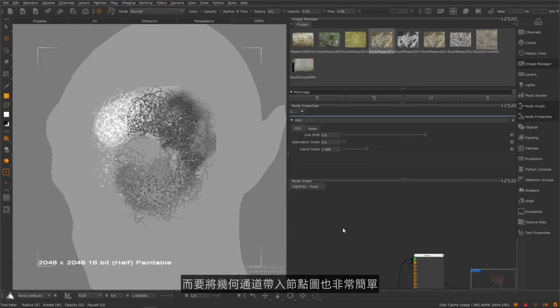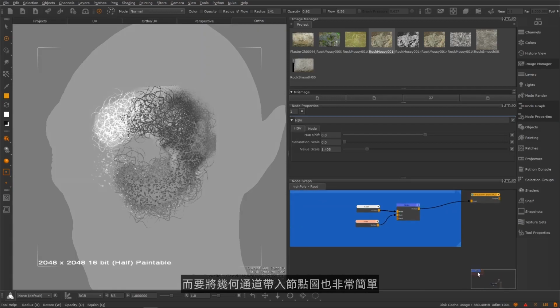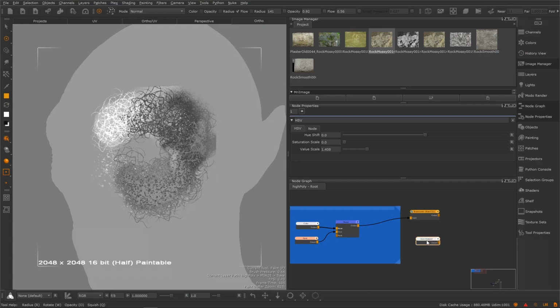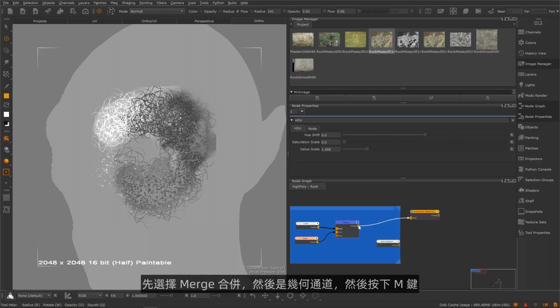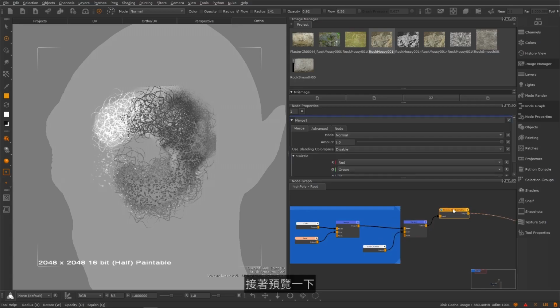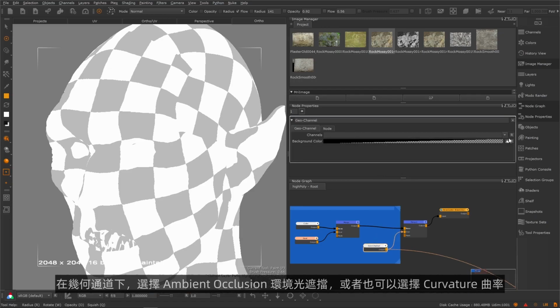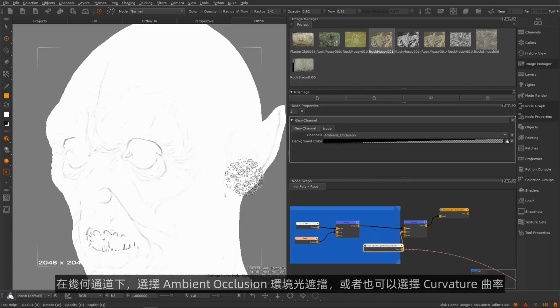Now it's very simple to bring geochannels into the node graph. We simply hit the tab key, type geochannels, and here we go. We can now make a merge. Just select merge first, then geochannel, hit the M key, and preview this one. I should preview the geochannel itself. And under the geochannel, we just select the ambient occlusion, or we can select the curvature.